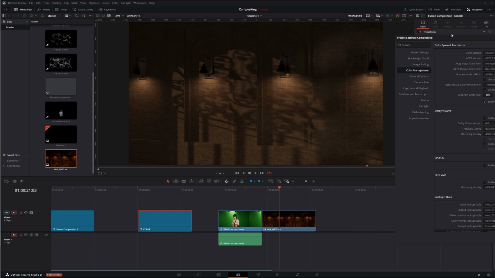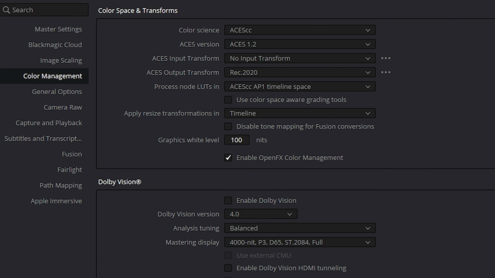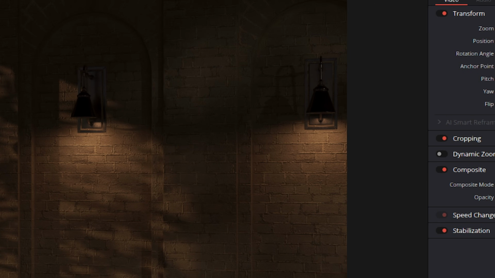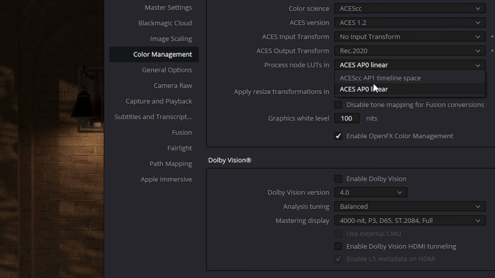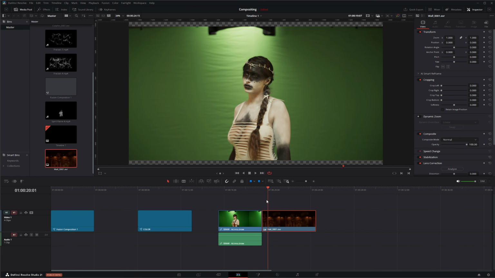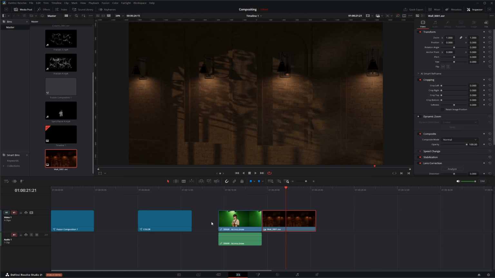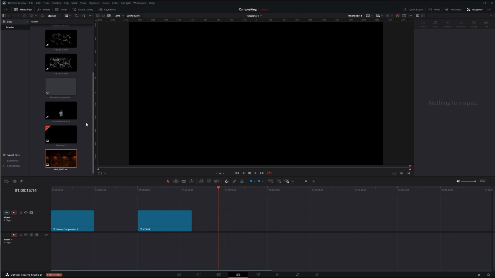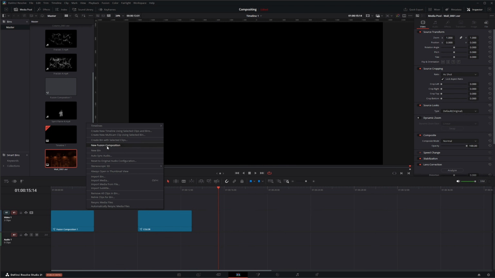So you can just play with this output transform to get the color closest to what you're actually exporting, or what you exported out. And then under your process node, AP1 is fine. You can use AP0 linear. It's really not going to change much. So even if I change this, hit save, you notice it really didn't change my color at all. But just to rein my colors in a little more, I like using this ACES CC AP1, which is my timeline setting. So I'm going to hit save. So there we go. We've got our color space set up for our footage. So let's go ahead and delete that. And we're going to go here and go ahead and create a new Fusion composition.